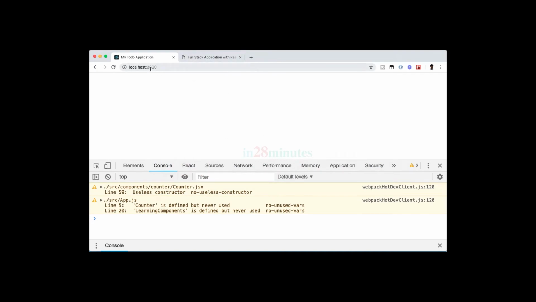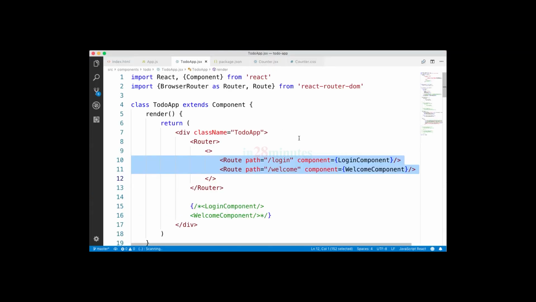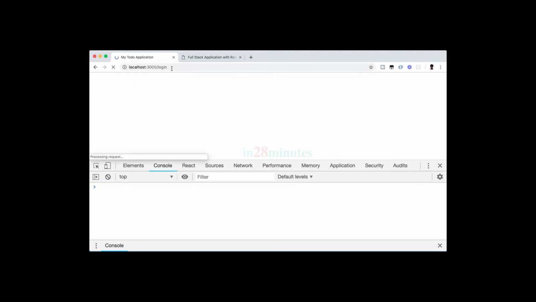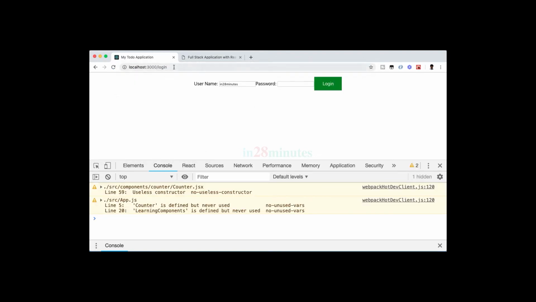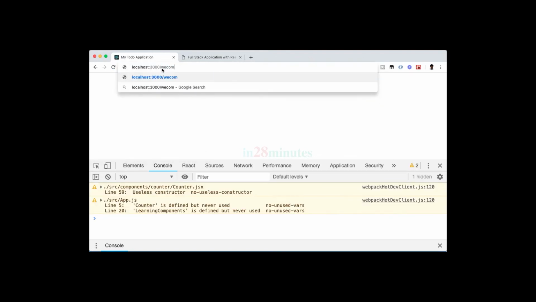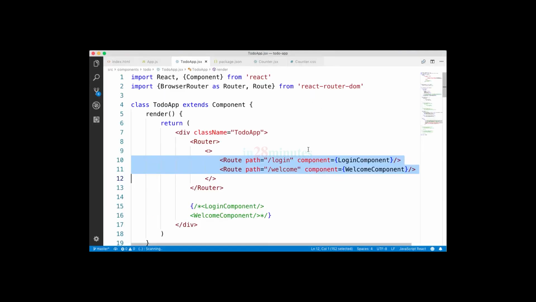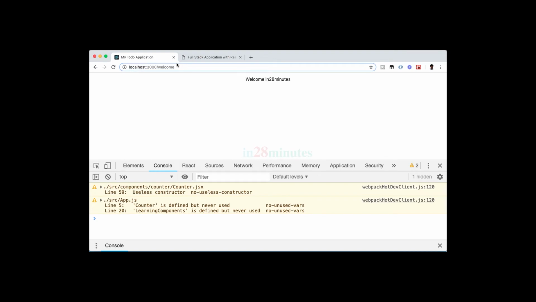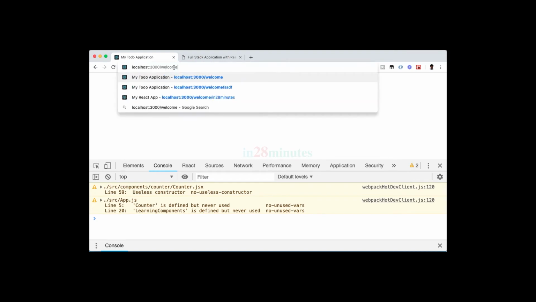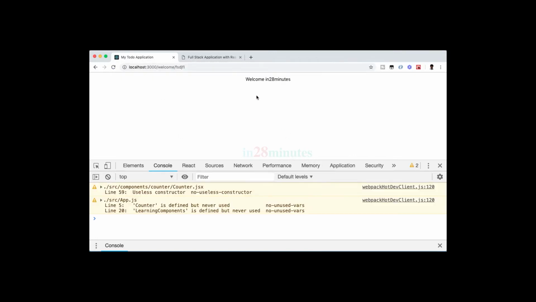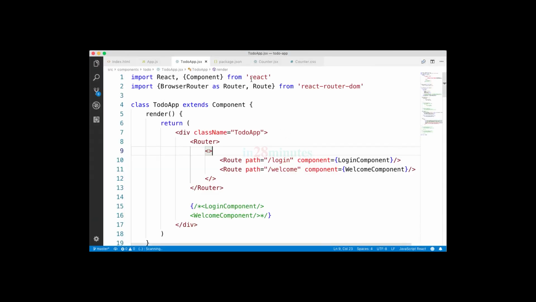Cool. Localhost 3000 doesn't show anything. Why? Because we have not defined the default route yet. So what I'll do is I'll see what happens when I type in /login. It shows the login page. What happens when I type /welcome? It shows the welcome page. Let's see what would happen if I say /welcome/ something else. It continues to show the welcome page.